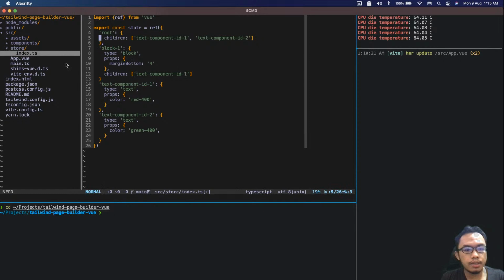So here, instead of containing text component ID 1, the root is going to contain block 1. I hope you can understand this. So we have a root component that has 2 children. These children have 1 child, which is the text component, and the root also has this second text component directly under it. So this is going to be a nested block and then text, and this is going to be directly a text component. Okay, so we have this.